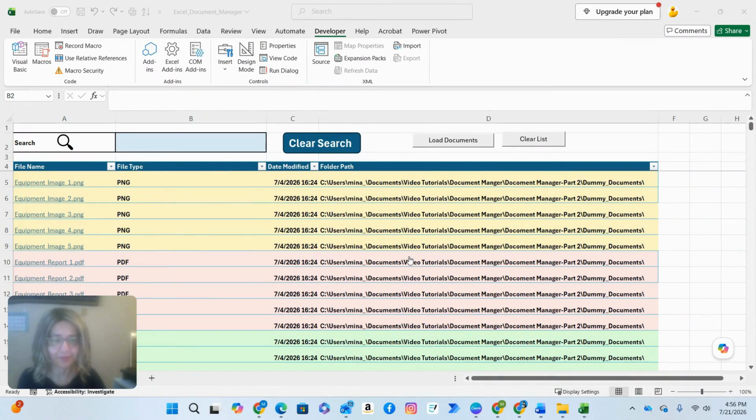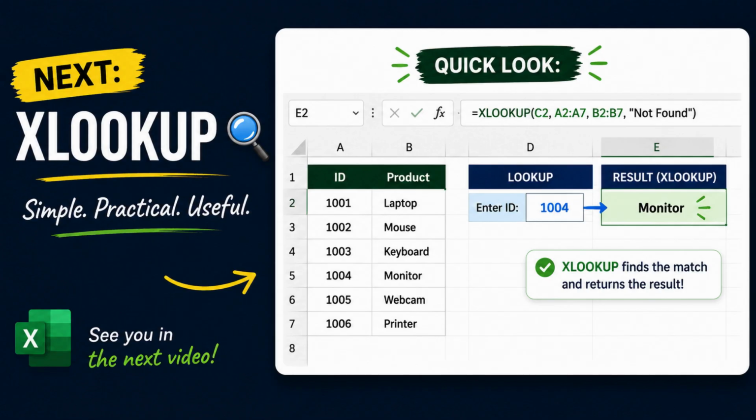Our Excel Document Manager now has a simple instant search feature. We can search using file names, file types, and other document information, and clear the result with one click. Because we built the search around an Excel table, it will continue to work as new documents are added to the list. In my next video, I'll show you how to use XLOOKUP in Excel with a simple practical example.